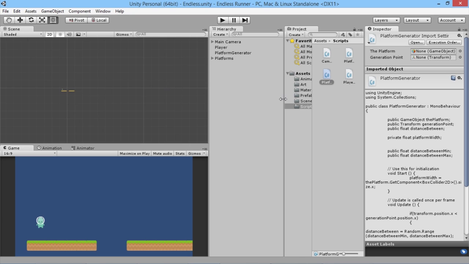And it's a fairly simple system. It's not too complicated. It's a little bit more complicated than simply instantiating an object and then destroying it. But at the same time, it's also relatively straightforward. So we're going to take a look at doing that now.